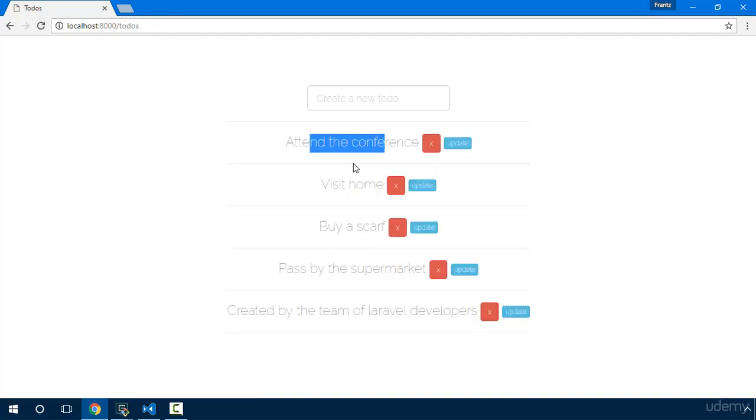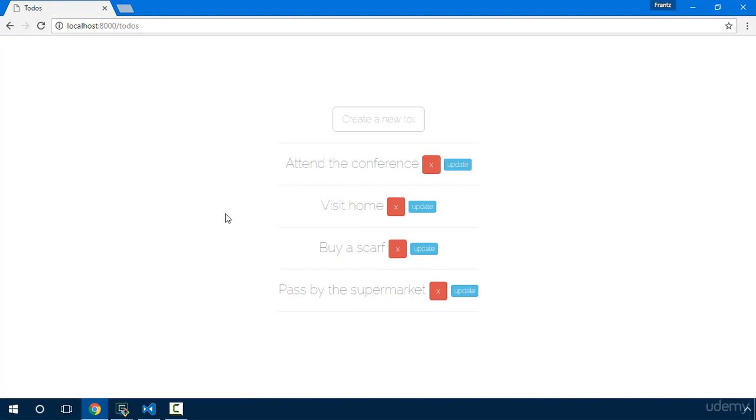So now we can create, we can read, we can update, and we can delete. Okay, so I'll just go ahead and delete this one right here, and it's deleted. So that is our full-blown to-do list. So let's go ahead and see how we can mark to-dos as completed or not.